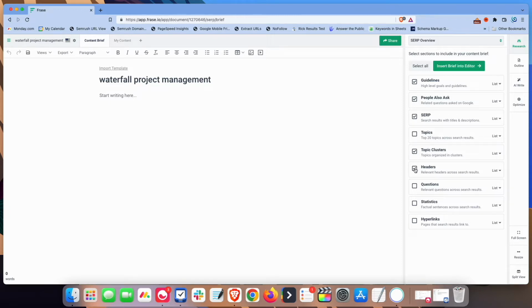Sometimes I do like to pull the headers. What this will do is pull some of the top headers used across the top ranking sites. I just like to look at those sometimes, and I may pick one of those myself that I want to use. Same thing with questions. A lot of searches are people asking questions. They're looking for solutions to something, looking for an answer to something. I like to look at those questions, and they may trigger an idea of a segment of the content we want to cover.